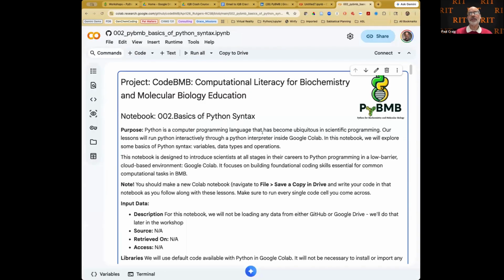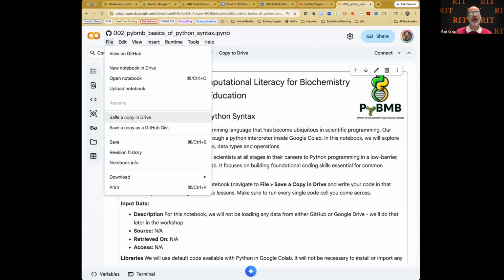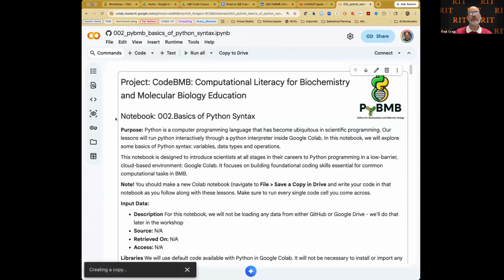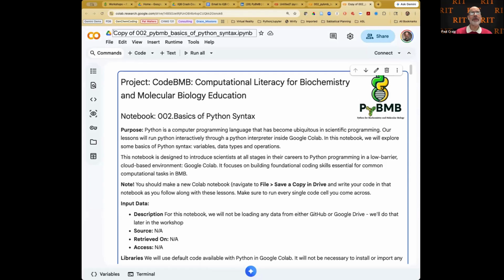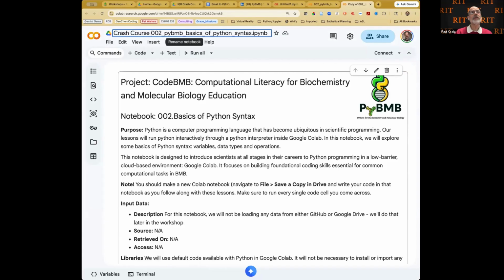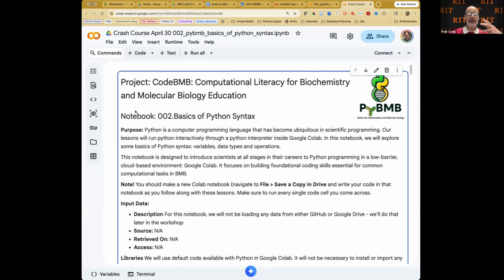And here is our second notebook on basics of Python syntax. You have access to these notebooks, so go in there and save a copy to Drive. When you do that, it opens up a new version called Copy Of. I'm going to call it Crash Course April 30th. Okay. And now it will be in my drive with that name.